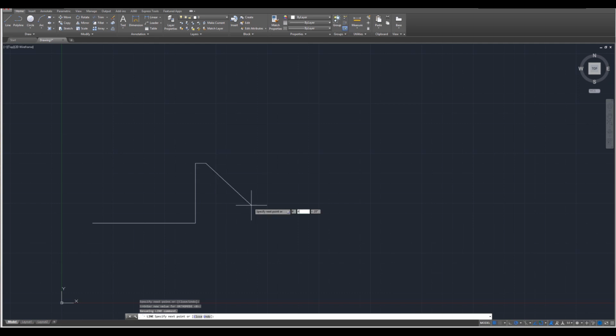Hashtag 4, comma 9.5, enter. Hashtag 1, comma 7, enter. Hashtag 1.5, comma 7, enter. Hashtag 1.5, comma 4, enter. I'm going to press escape 2 times, and if you designed it correctly, you should be looking at the outline of a house.